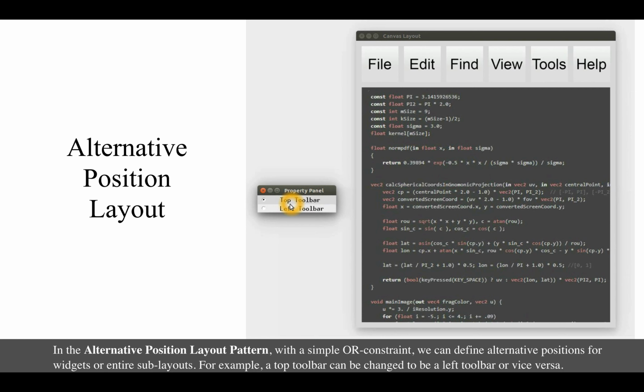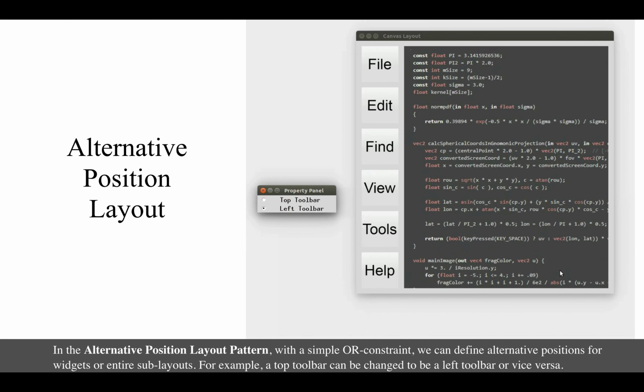In the alternative position layout pattern, with a simple OR constraint, we can define alternative positions for widgets or entire sublayouts. For example, a top toolbar can be changed to be a left toolbar or vice versa.